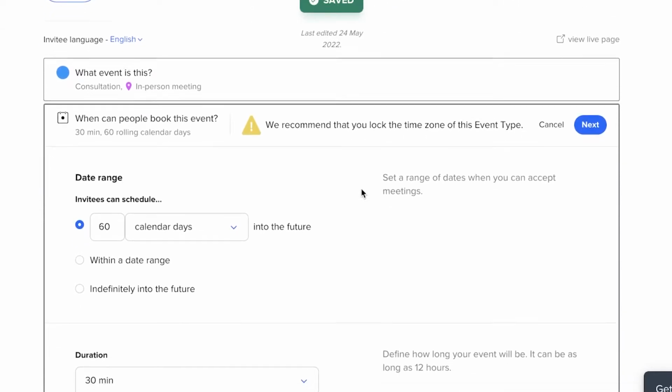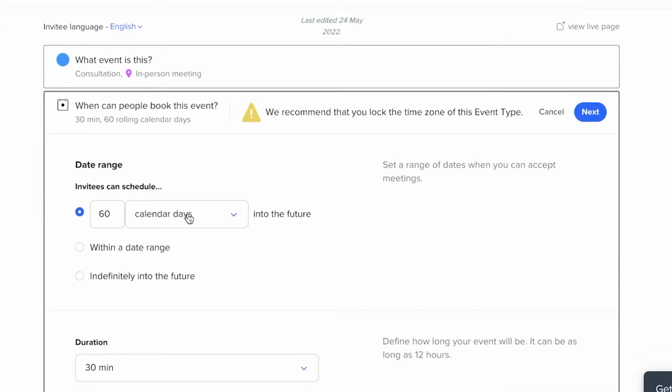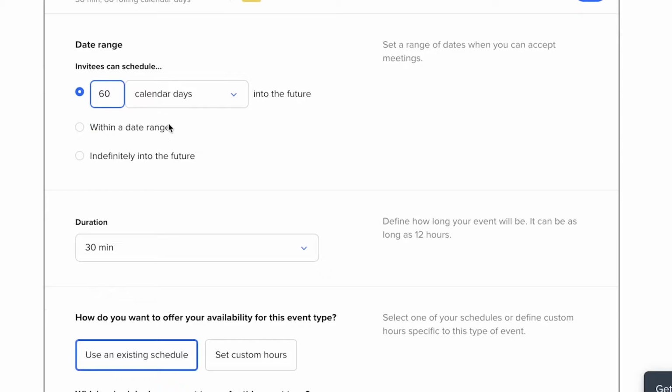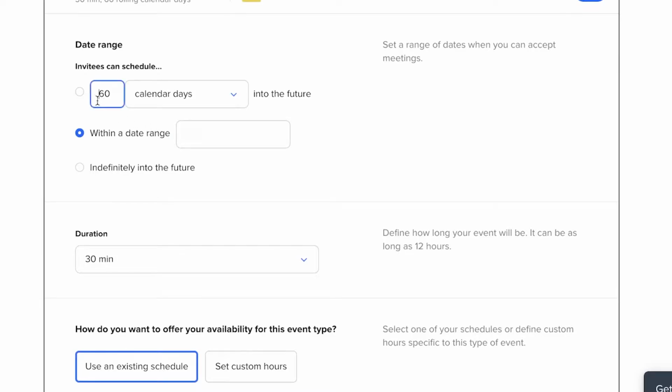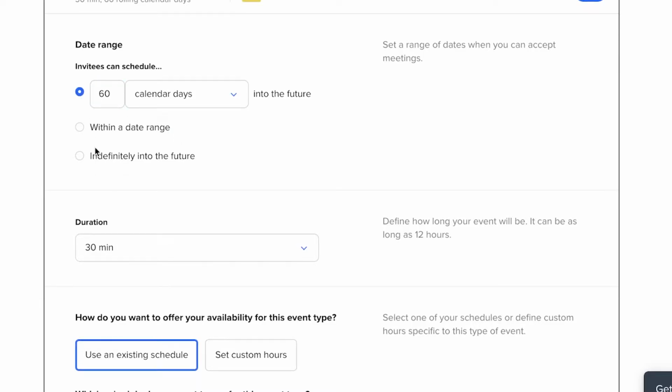Now after that, you can have your date range. So the date range is basically when you can accept meetings, how far along in the future you can accept meetings. Usually the standard is 2 months ahead, so people can book you 2 months ahead in time. If you want to reduce that, you can. I'm going to go with the simple 2 months ahead. You can also add business days specifically as well, or within a definite range. I'm going to go with the 60 days, or you can even choose to be booked indefinitely into the future.